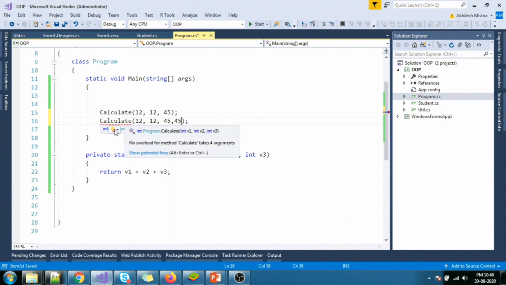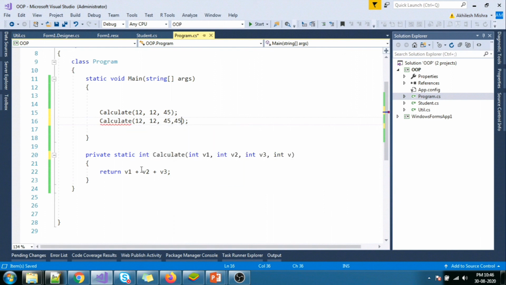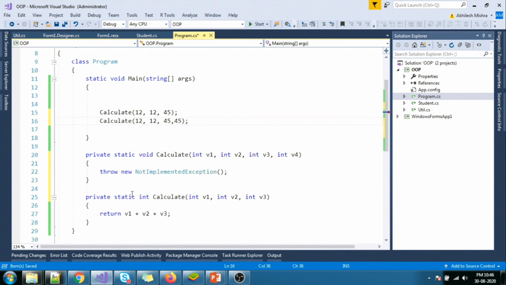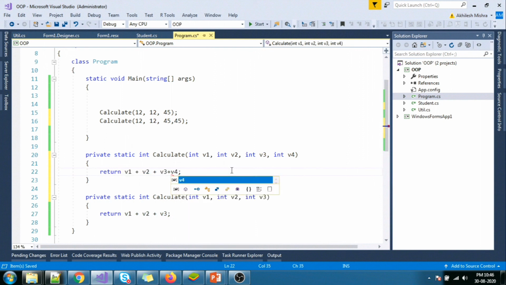So you can see, it created another function, and here maybe you will be interested in writing the code which will be manipulating all these 4 variables.